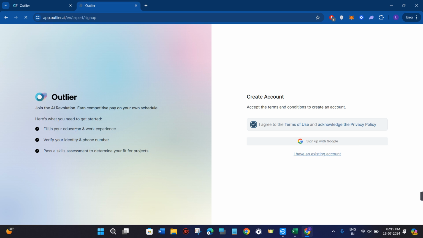First you need to fill in your education, and then provide your work experience. Then you need to verify your identity and your phone number. After that, you need to pass a skill assessment to determine whether you are fit for the projects or not. This way you will be able to get started with Outlier.